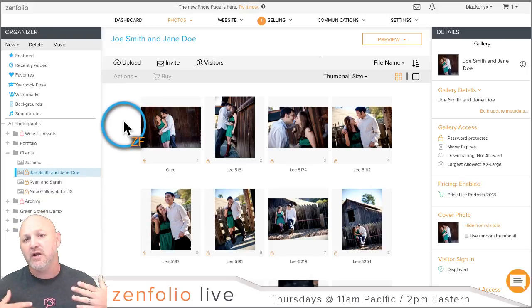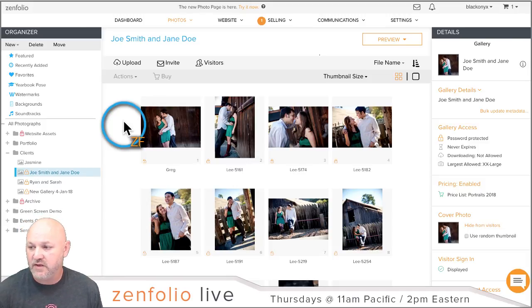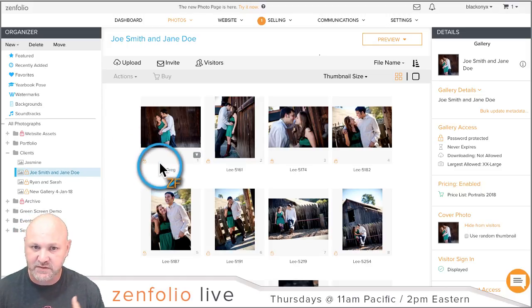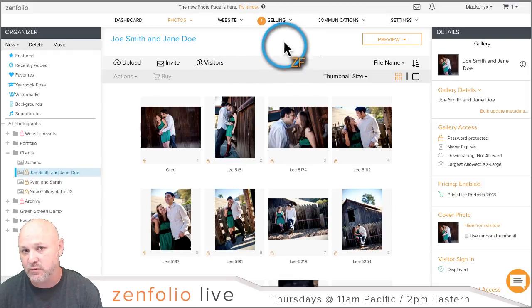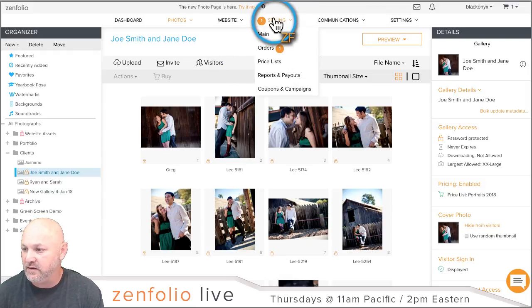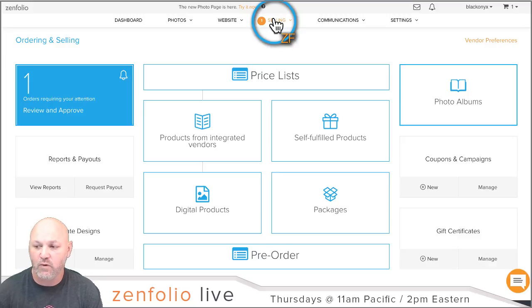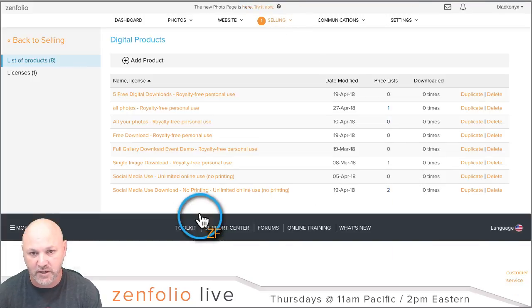So if you want to give your clients free downloads, then like I said, you definitely want to use our digital downloads feature and then give your clients a coupon, because what that's going to do is let them download the photos for free, and then anybody else that comes to the gallery will have to purchase those downloads. So what we're going to do first is just jump into digital products. We're going to go to selling right here. And then we're going to click on digital products right here.